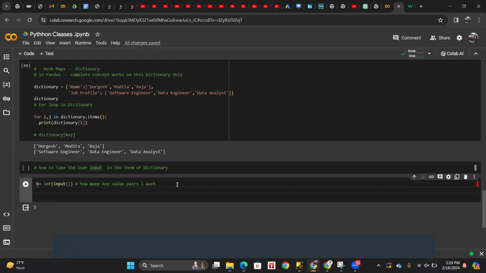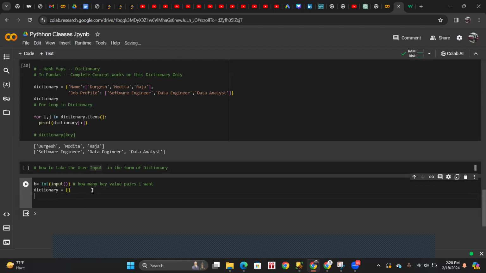In this, I will give the number of key value pairs I want, and I will take a dictionary, which is my dictionary, and initialize it as an empty dictionary. I don't know why these errors are showing a lot, but okay. So now this is my empty dictionary. Now I will run a loop for i in range of my B.